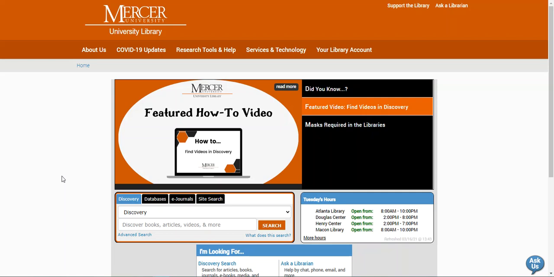Today, I'm going to show you how to access, browse, and search in our digital music score databases. I'm going to show you how to browse by instrument and library music source, and how to search by title or composer in Music Online Classical Scores Library.